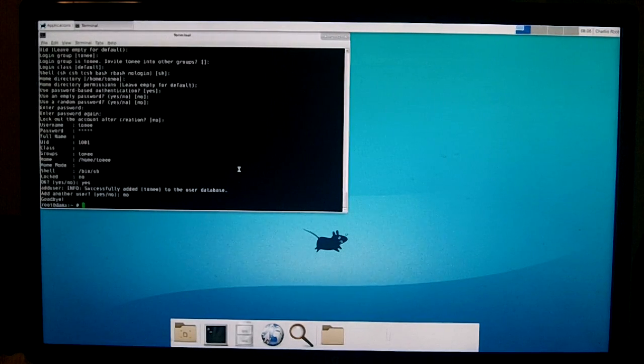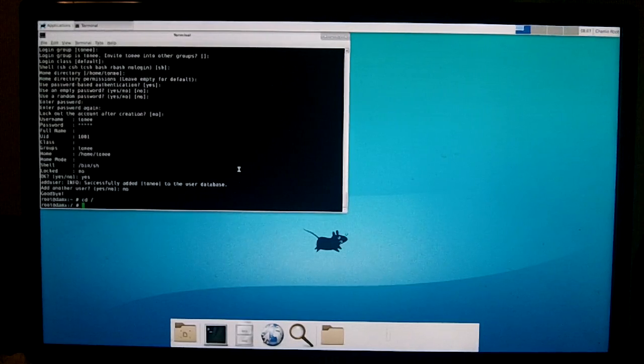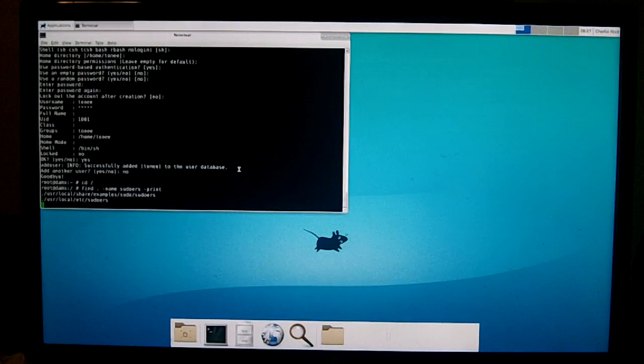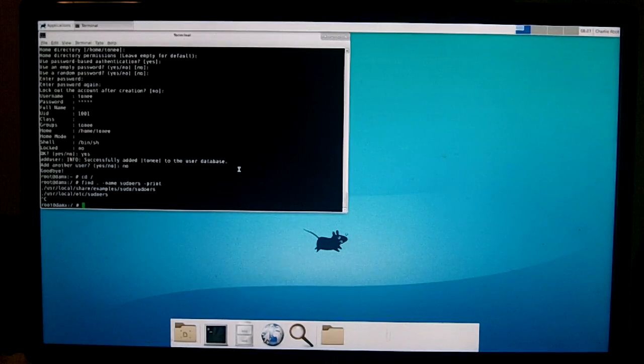Now we have to edit the sudoers file, but it's not in a standard place that Linux puts it. So we'll have to find it. I forget where it is. Okay, /usr/local/etc, okay. And then we'll edit that file.